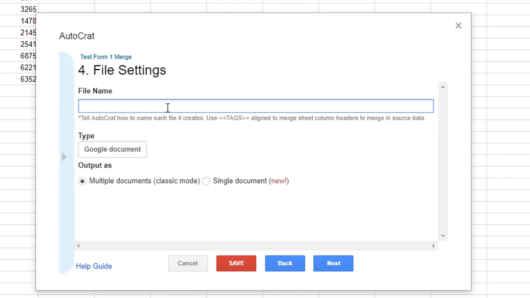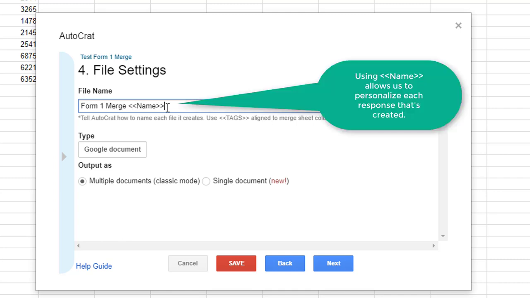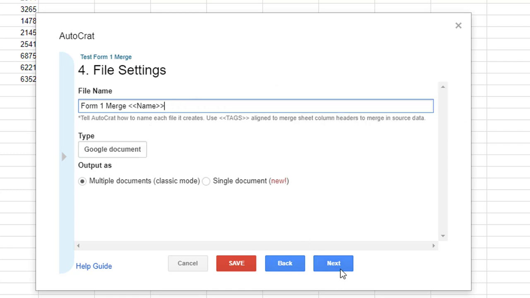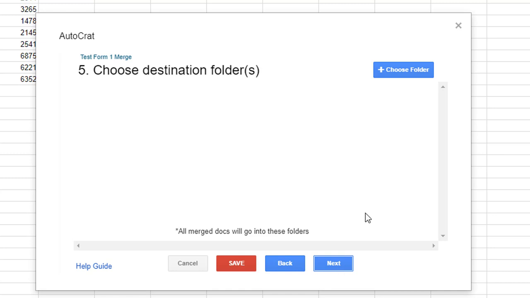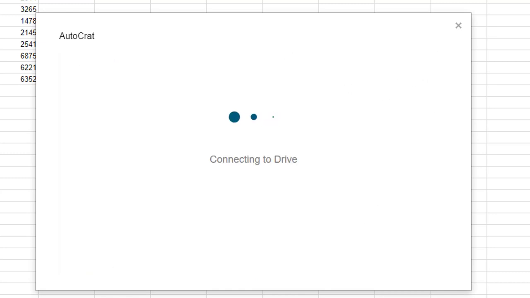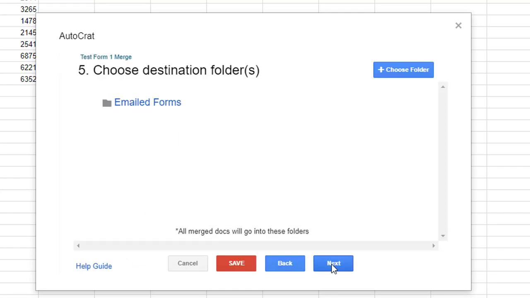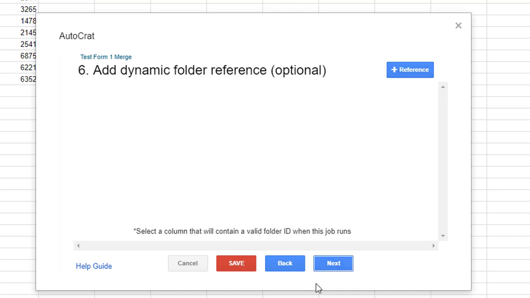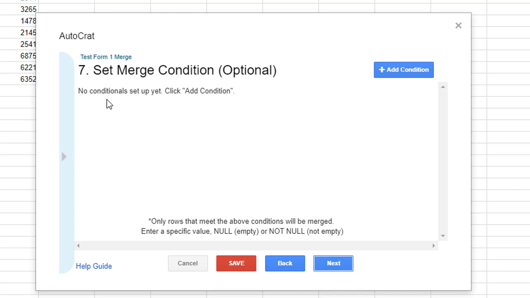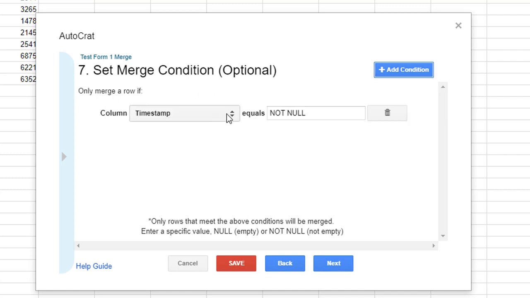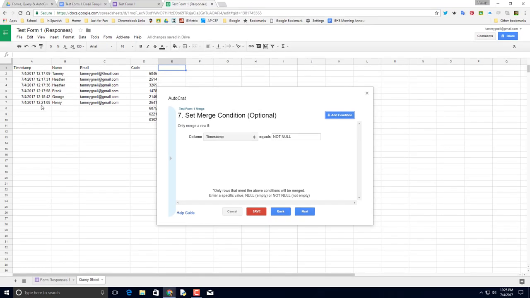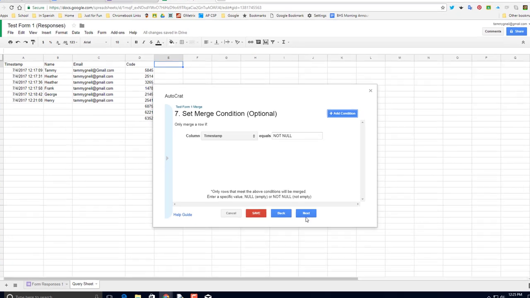We're going to save these files as form 1 merge name. I'm going to save this as a Google document. I'm going to do next, and I'm going to choose my destination folder. Remember, I made that other folder; we're going to use emailed forms. We're going to choose next. I'm not worried about a dynamic reference at this point. For my condition, I want this to run every time, timestamp. So every time this column isn't empty, I want this to run. Next.